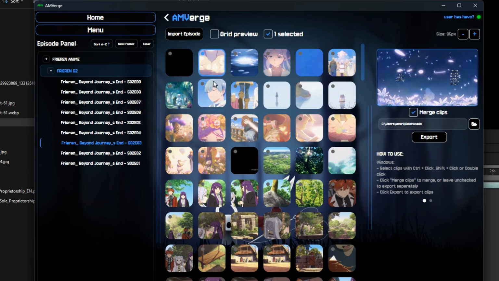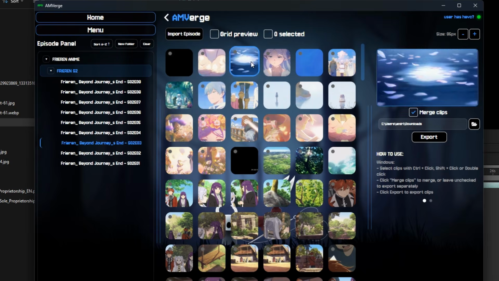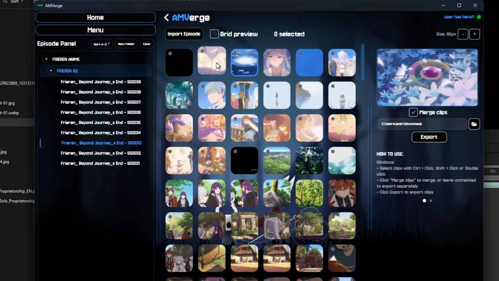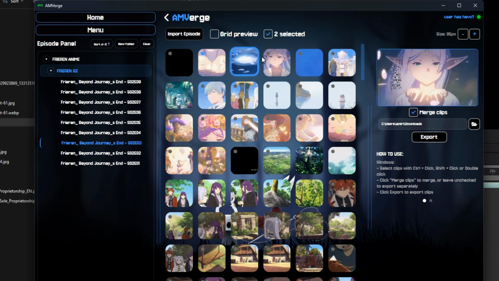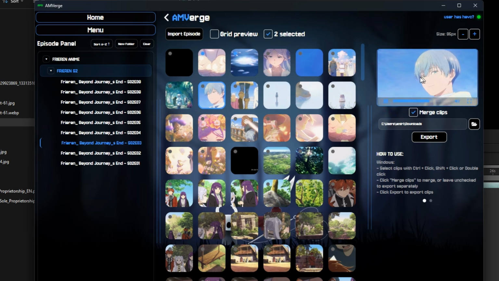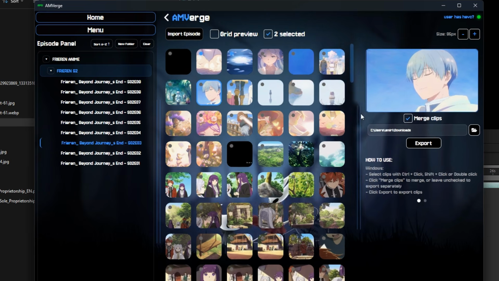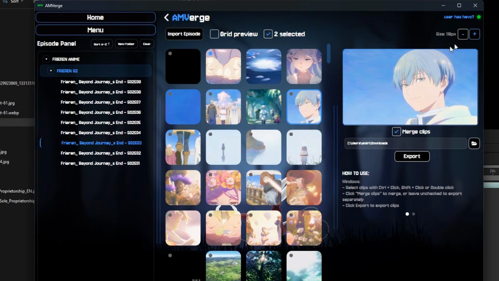Some of the controls: you can double click an episode to select it for export. You can also control click. So double click and control click both do the same thing, where it selects the episode for export. If you just single click, it's going to have it focused. And this is resizable, by the way. You can also resize the grid.